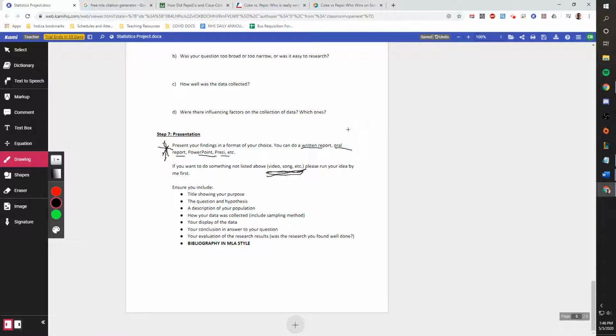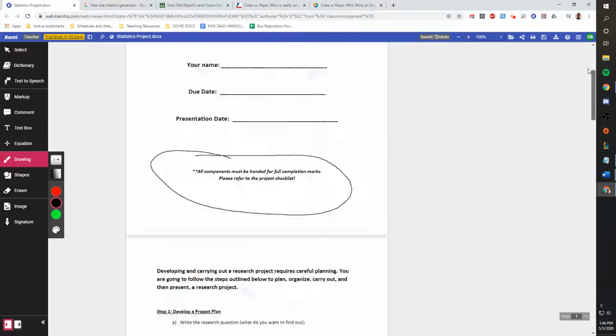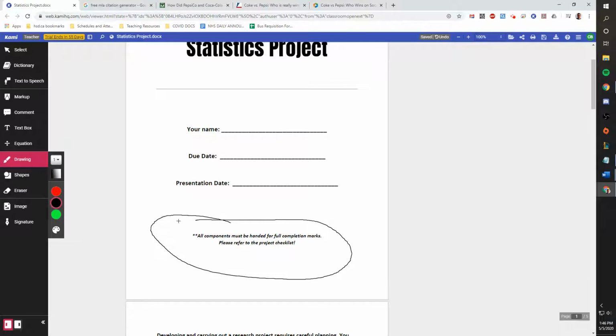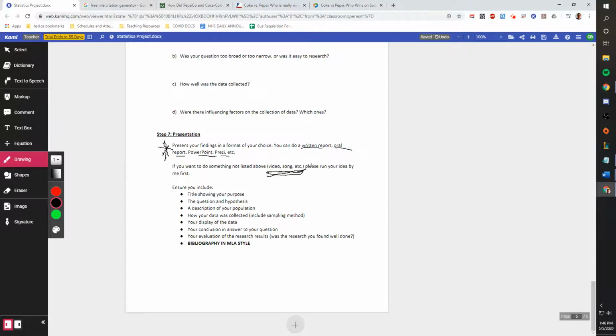So, quick reminder, though, that this isn't all you're doing for your presentation. That's not the only thing you have to submit. All components also have to be handed in for full marks. So you're going to be sending me this document, and you're going to be sending me whatever your presentation is, where you've put together your final stuff.